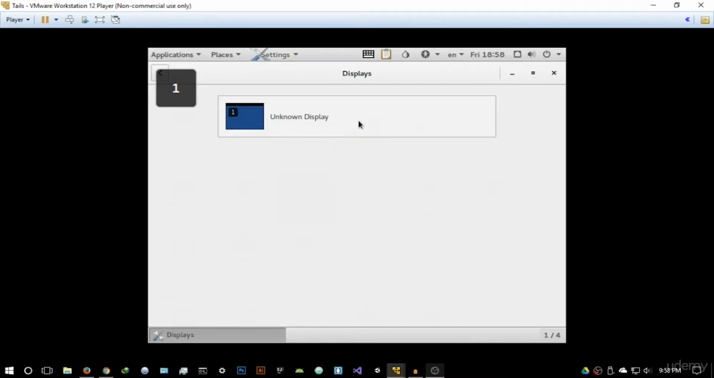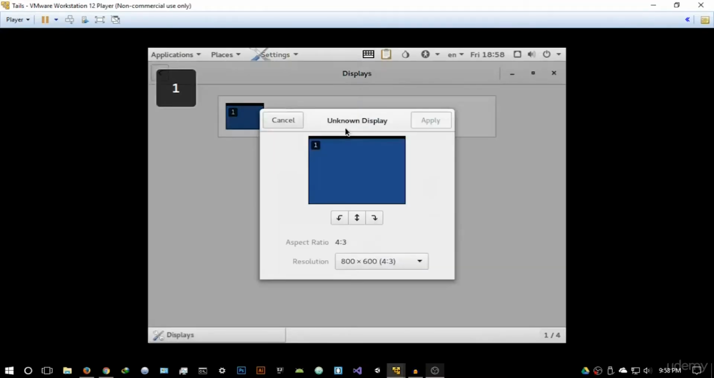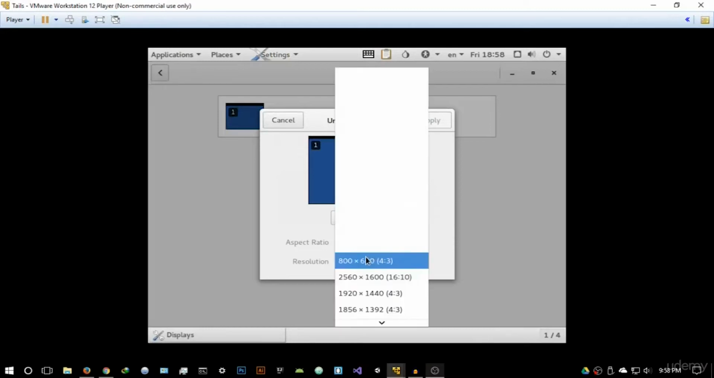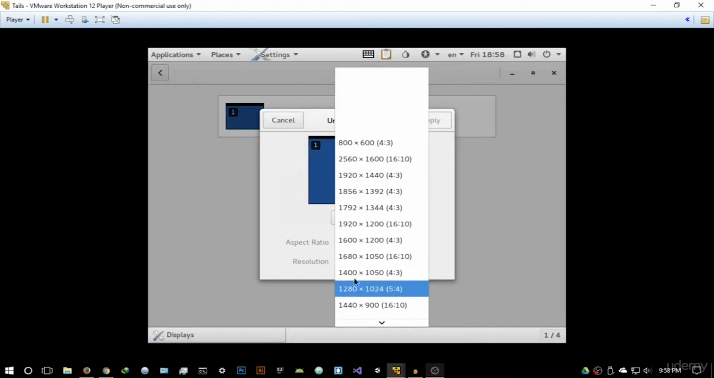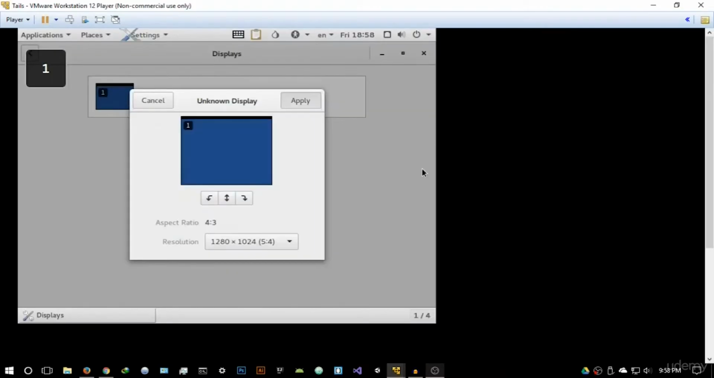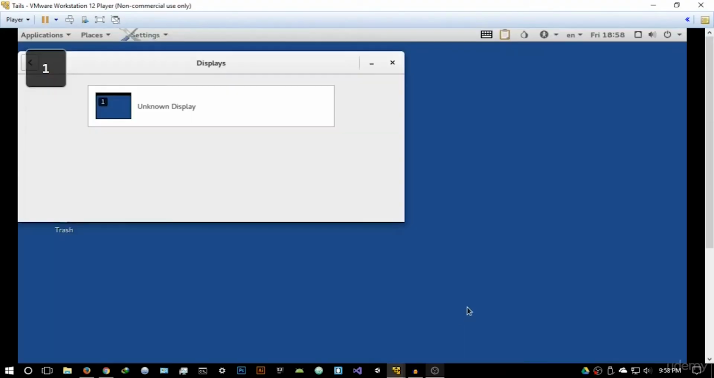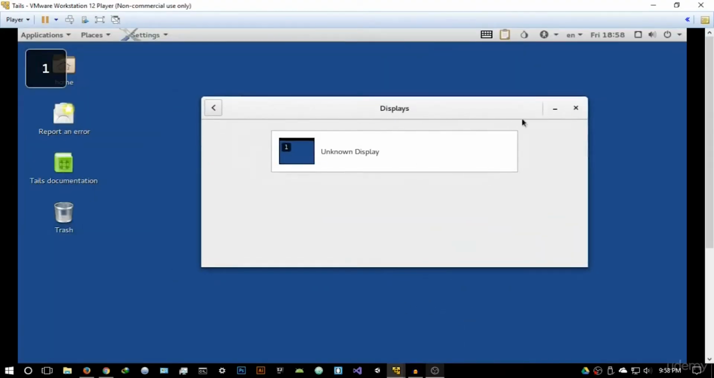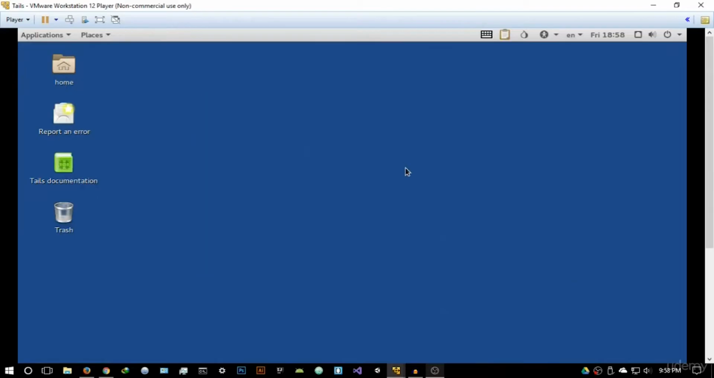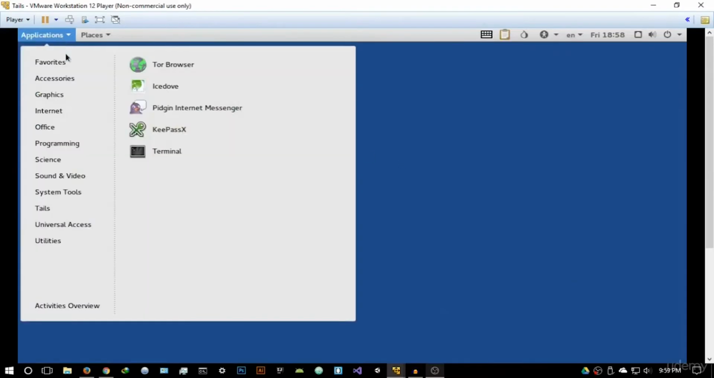But if you're doing this on a virtual machine, just click on this display here, and you want to select a resolution that you are comfortable with. I find that 1280 by 1024 is perfect for me. I'm going to apply that, and I'm just going to say keep changes, and there we are. Works perfectly for me. I'm going to close that. And you can get started on configuring Tor, which is really very simple.